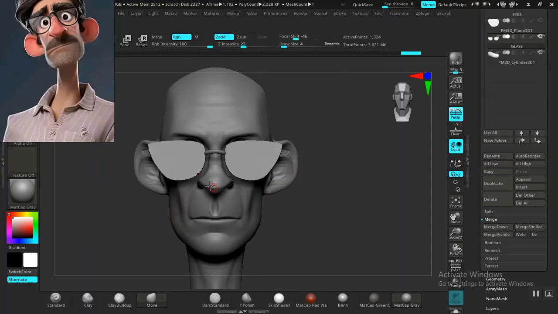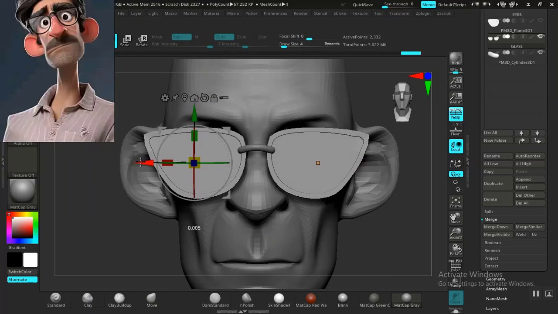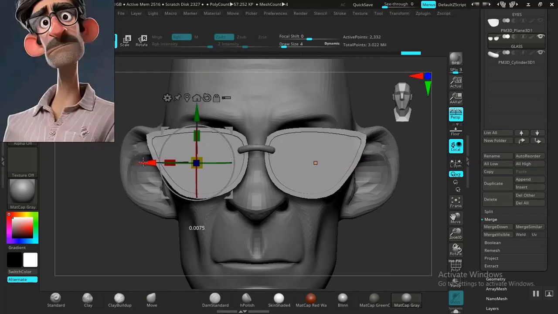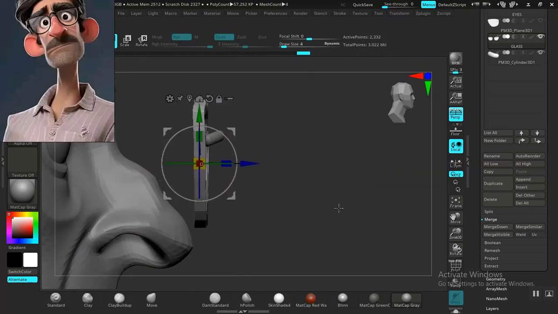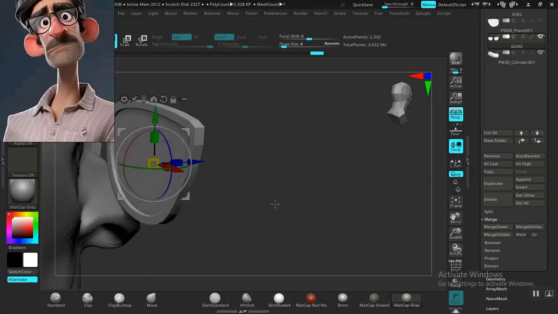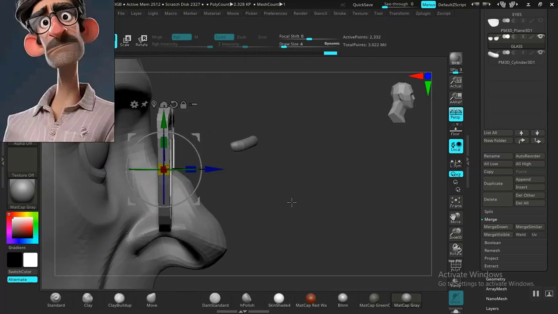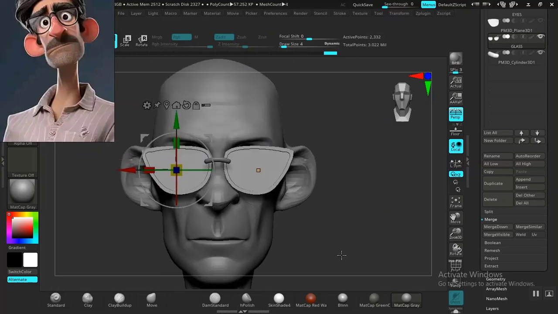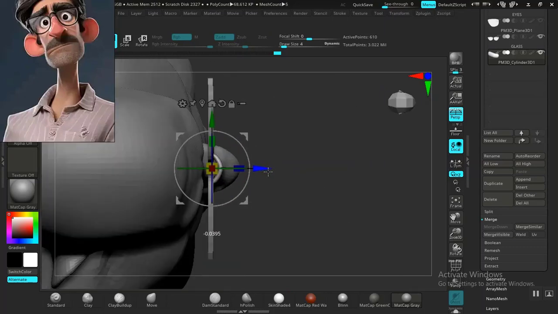Oh no. Okay. Turn on symmetry for this. Kind of push this a bit closer, like so. Get this slightly closer around here. Then this piece you just push back in.